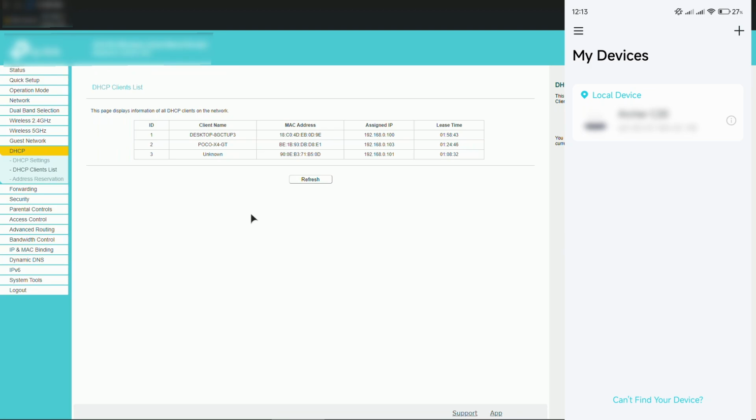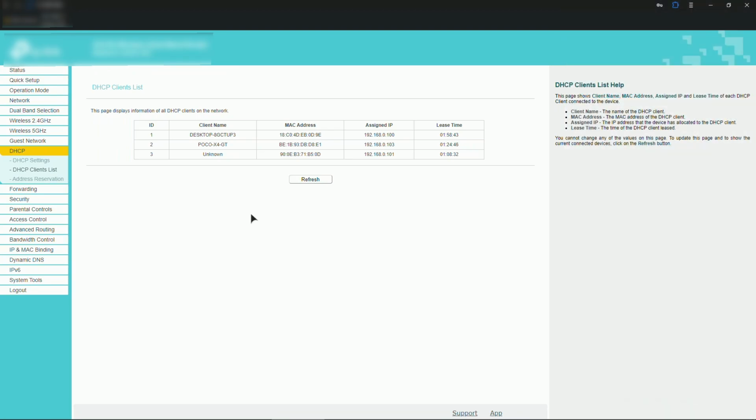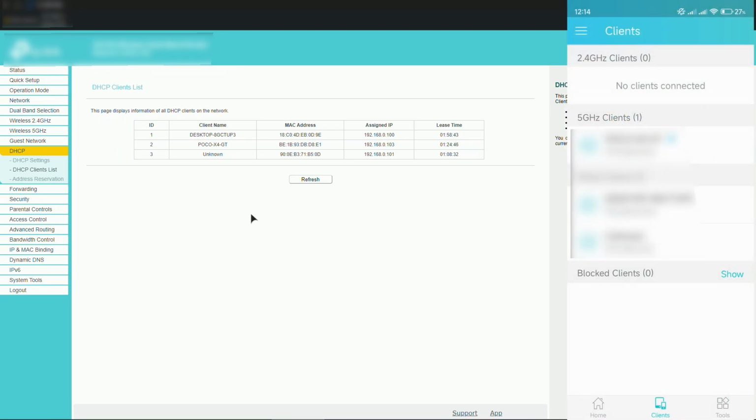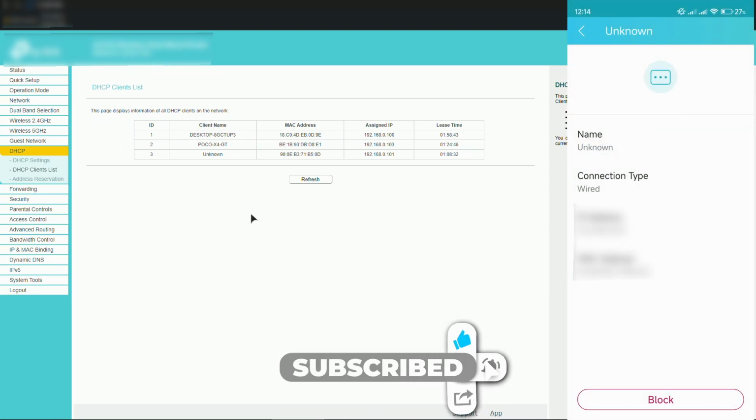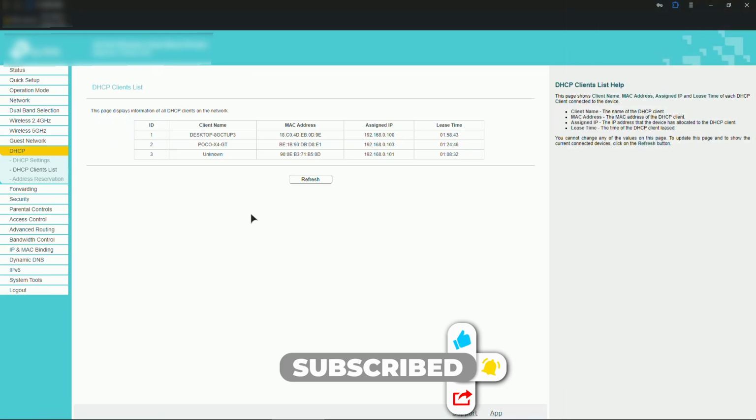First of all, on this homepage, you select your router. After that you log in, then you press on the clients tab, and in the clients you find any client that you want to disable, click on it and press block, and they will not be able to use your Wi-Fi anymore. Very easy thing to do.